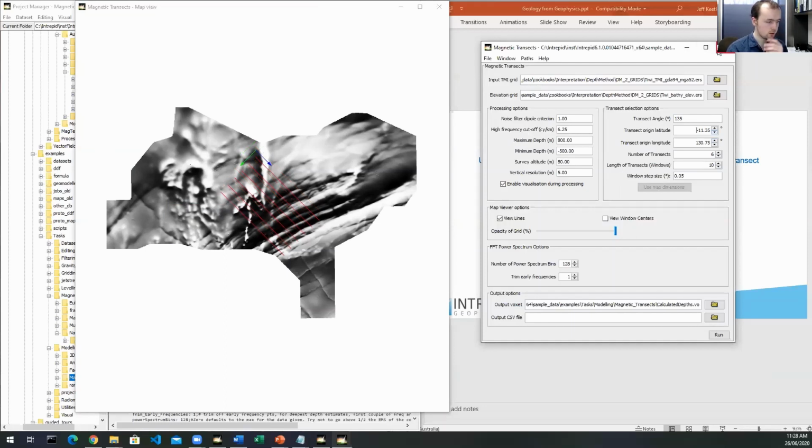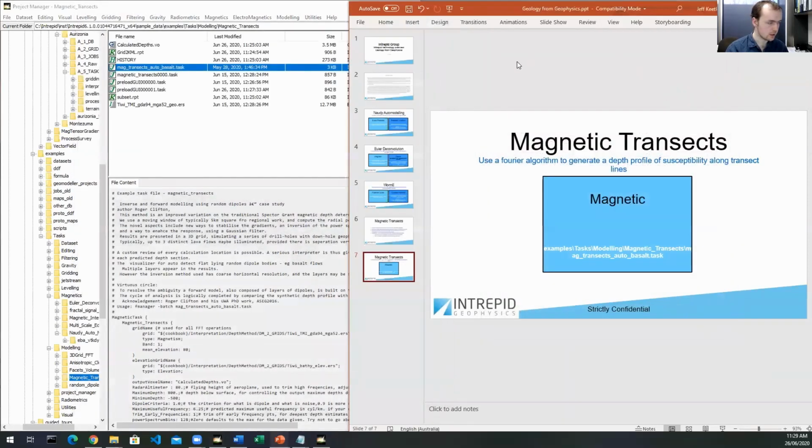Essentially, yes. And you can change your FFT power spectrum options. You've got all sorts of different little options that have been developed to change the way that the FFT is done and other parts of the algorithm. I think that's pretty much it for this part of the presentation. I'll probably pass over to George, but first, do you have any questions?